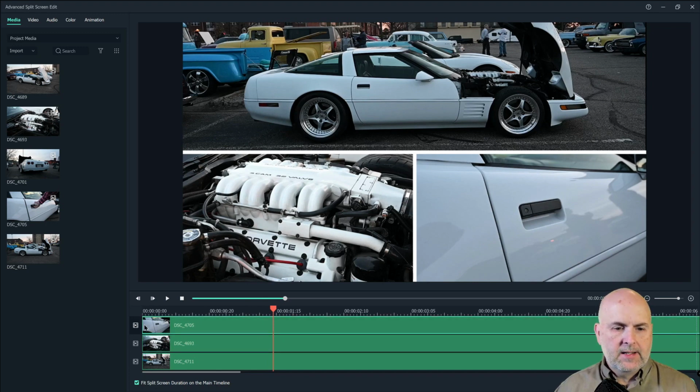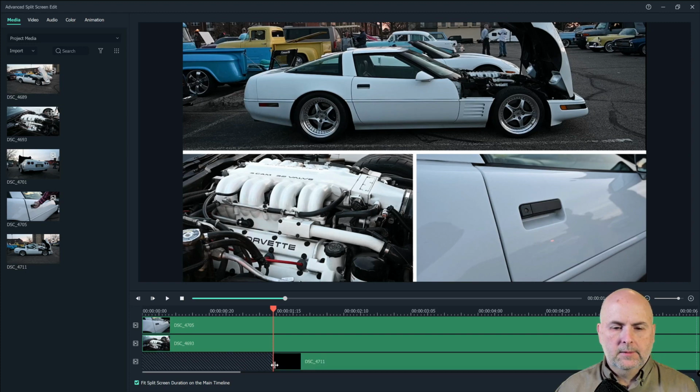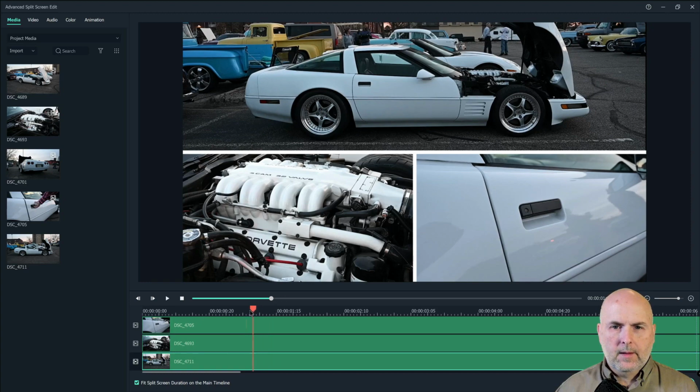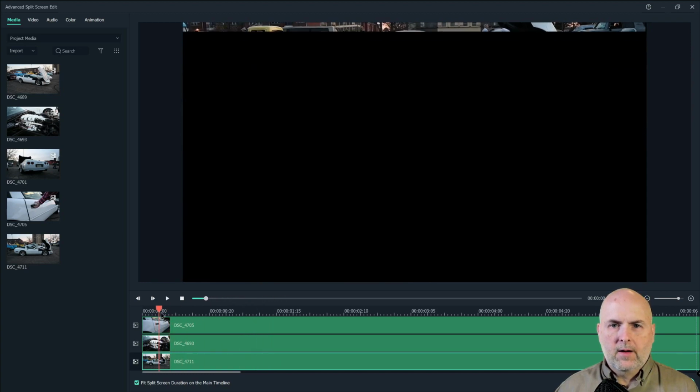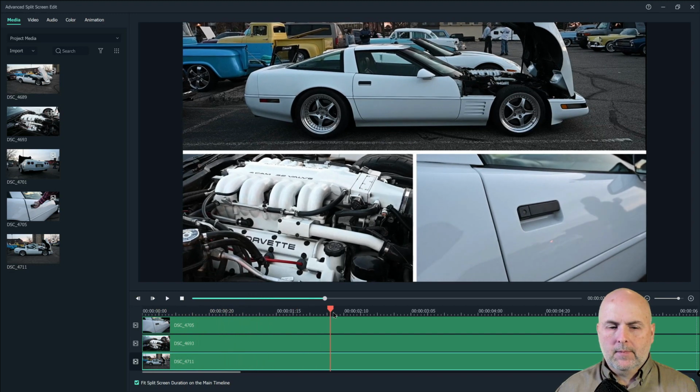I'm going to select the top clip. Oops, it's the bottom clip in this case, DSC_4711. I'm going to left click and drag to the right, and then drag the entire clip to the left. Now at the start here, that car does not have that distinctive wobble in the video. The next thing I want to do is get something more interesting than looking at the door handle.